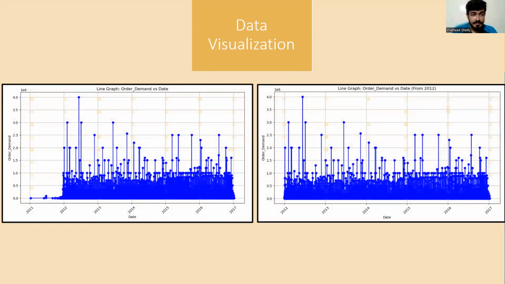This is a line graph. On the left-hand side, you can see the actual line graph for the dataset after deletion of missing values. One thing to be noted is the duration between 2011 and 2012. There, the trend is different from the other years, as we can see from the line graph. This could be due to several reasons.